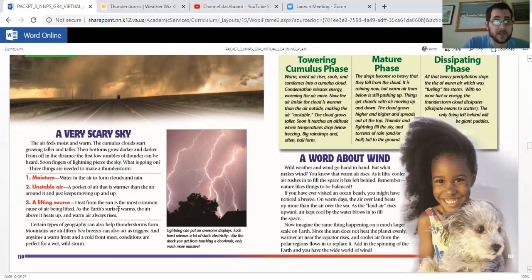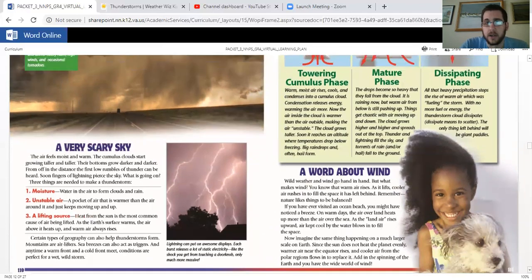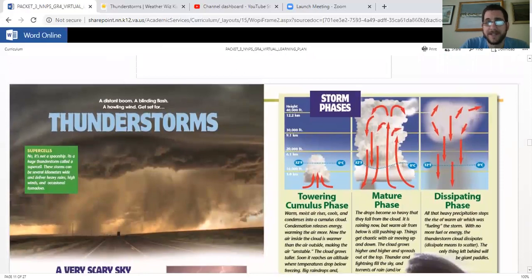Heat from the sun is the most common cause of air being lifted. As the Earth's surface warms, the air above it heats up, and warm air always rises. Certain types of geography can also help thunderstorms form. Mountains are airlifters. Sea breezes can also act as triggers. And anytime a warm front and a cold front meet, conditions are perfect for a wet, wild storm. All right. And then right here, we got a picture of lightning. Lightning can put on awesome displays. Each burst releases a lot of static electricity, like the shock you get from touching a doorknob, only much more massive.